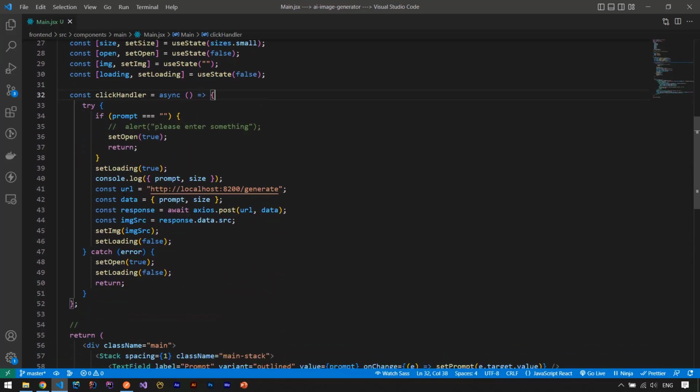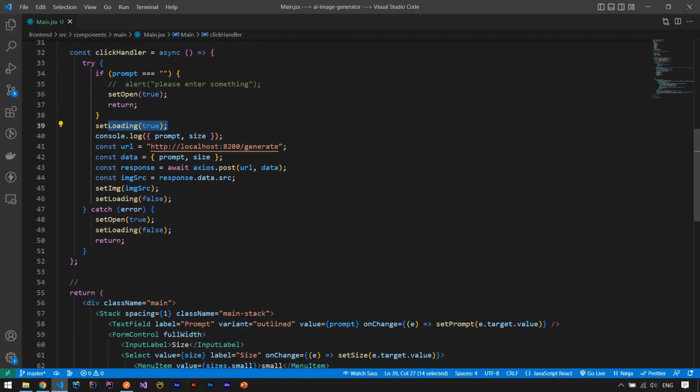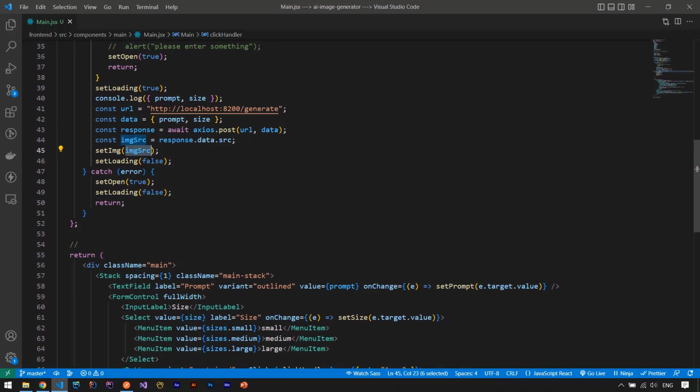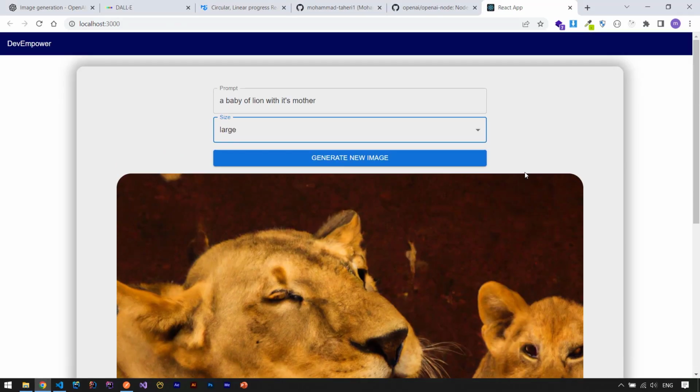Inside this click handler, we saw that using a try catch, if prompt is empty, you simply set open to true and show a snack bar and return. Else, set the loading to true and we said your URL is this and data is prompt and size and send a request and get response.data.src from that response, which is our image src, and set that to set img. Using set img, set that image to a state and also set loading to false. And if we have any error, set loading to false. And it seems that it's working and our project is working correctly.